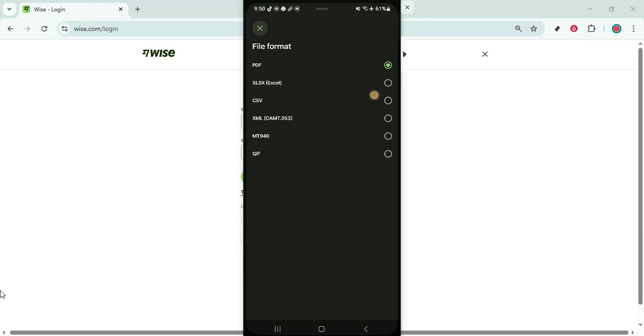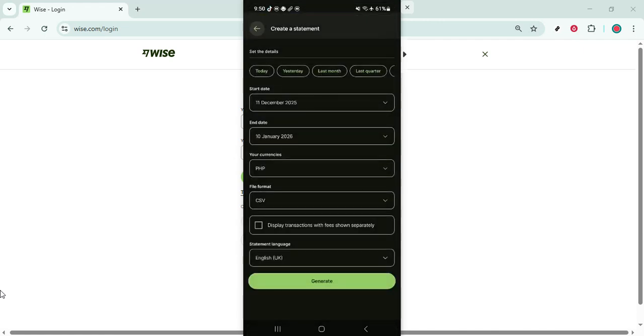Select the language for the statement so it matches what your recipient or organization expects. This is helpful for official requests where a specific language is required. When everything looks right, tap Generate.